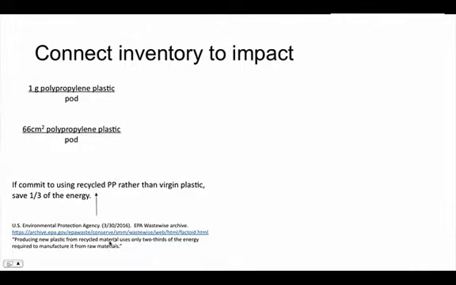And when I do, I come up on one of these resources here from the EPA, where it says producing new plastic from recycled material uses only 2/3 of the energy required to manufacture it from raw materials. Okay, so the question that really comes to me is, how much energy does it take to make polypropylene? So if I actually use recycled materials, I can decrease the energy, which certainly would help me make a more sustainable product. So I want to research how much energy it takes.